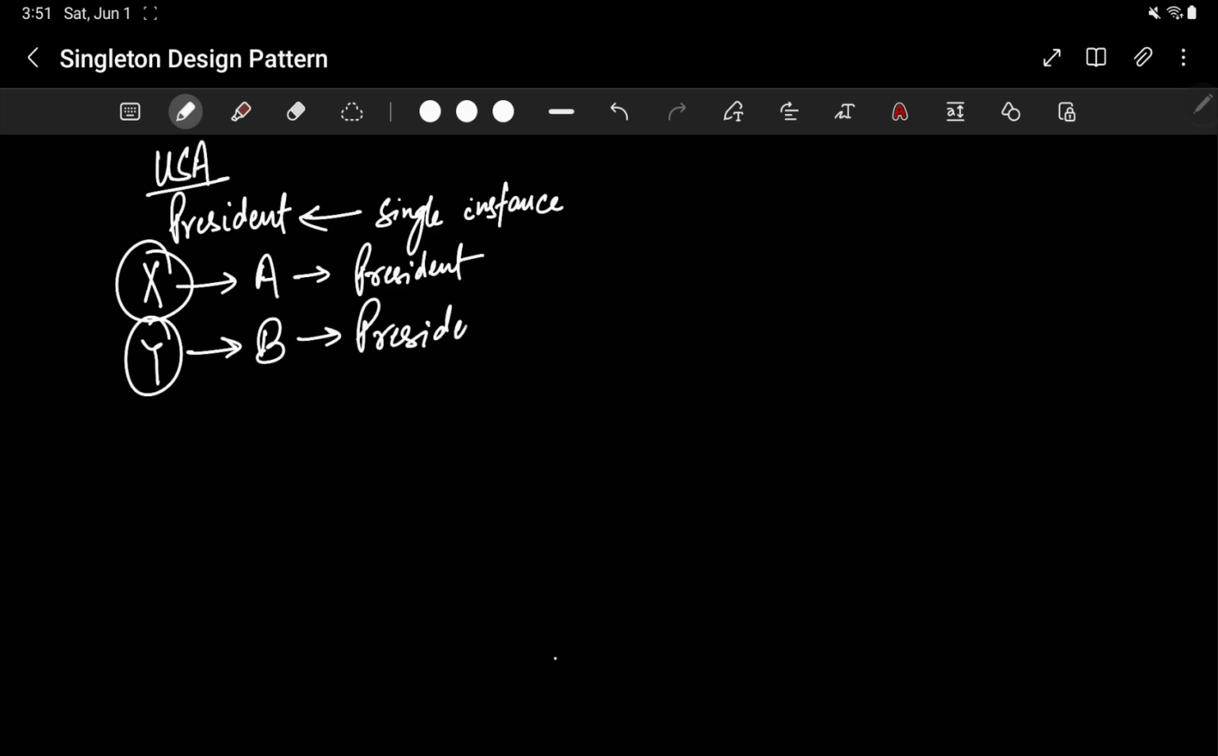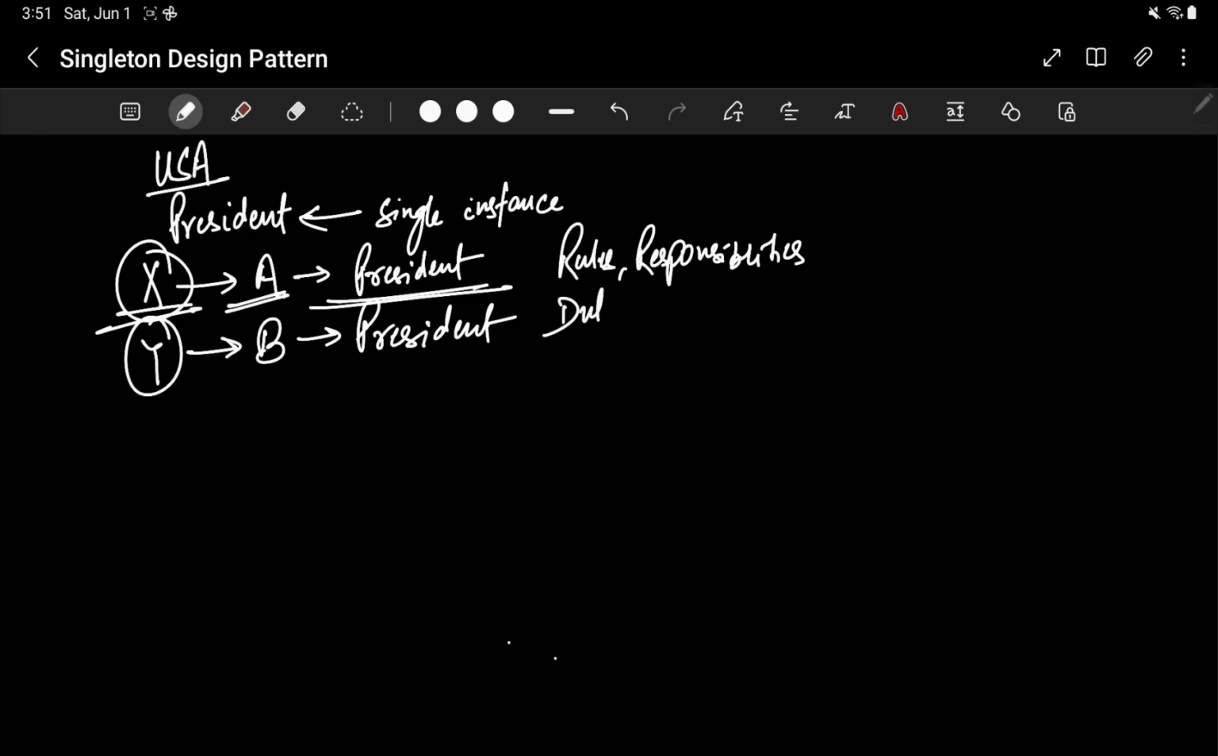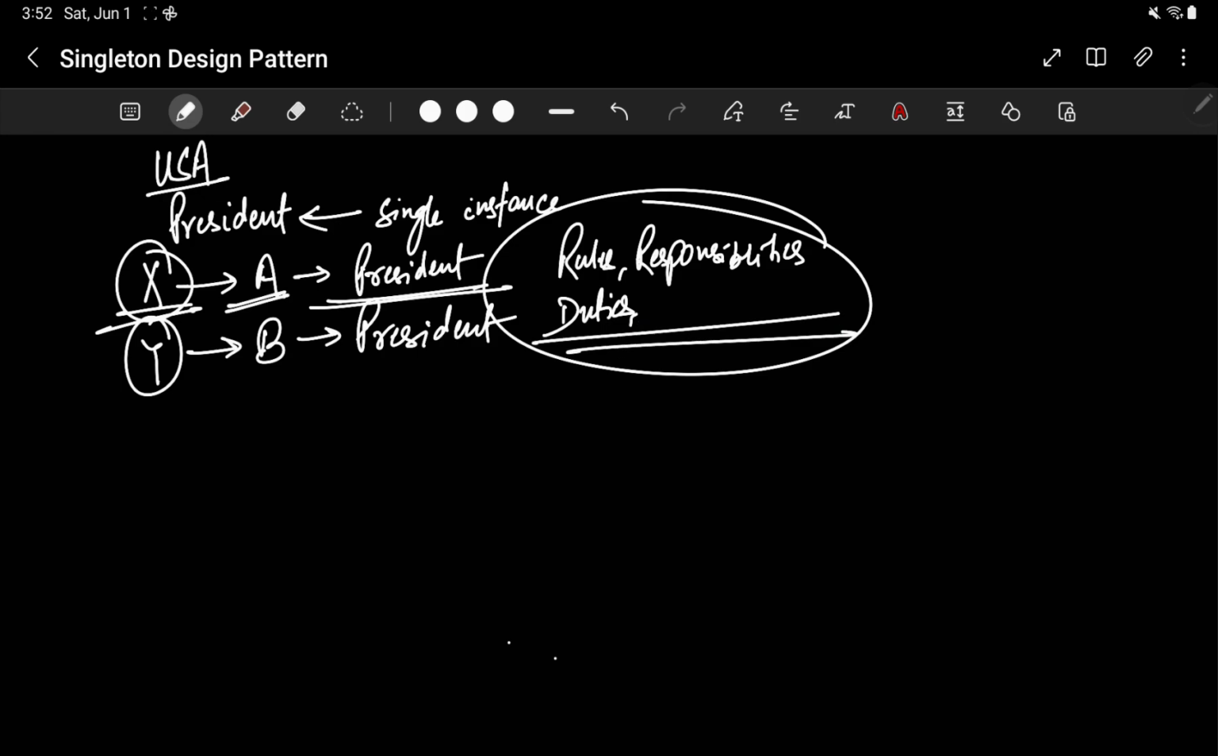See here, the party changes, the person in charge of being the president changes, but the post remains the same. It is the president. This post has been created. It has its own rules and regulations, responsibilities, duties. These things are defined for a president. They are not defined for any person.